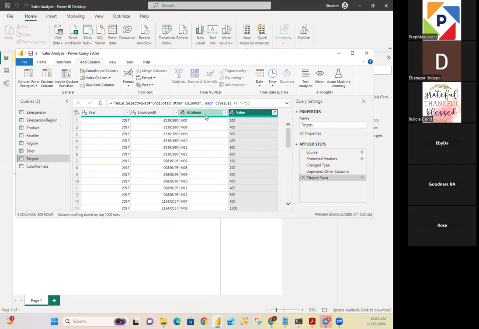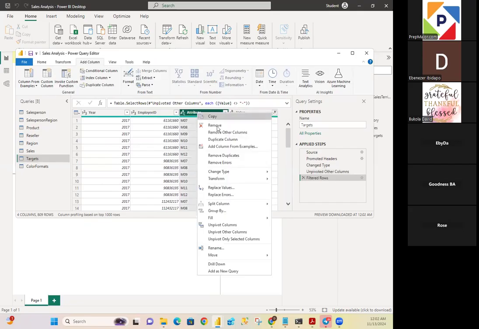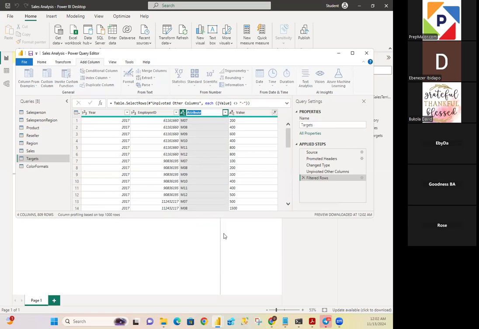These attributes, rename it month number. Rename. Month number. And press enter. This value you have here, turn it to targets. Rename it target and press enter. The month number is in character.